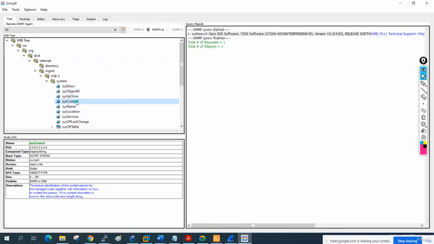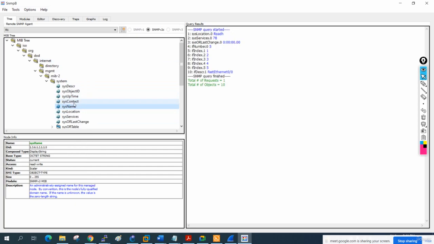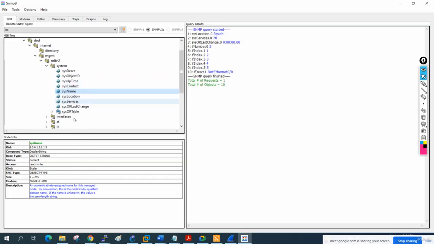Example, if I say system contact, so let me write get. So what is the contact, I wrote ABC, so ABC came. If you want to check the second one, I write get next, so you will get the name. So what is the name we gave? R1. R1 is the name. If I want to get some more information, I can write get bulk, means so many things we will have, whatever options are available. So this is the location, Riyadh, this is the system service, and this we did not configure, so all that information came.